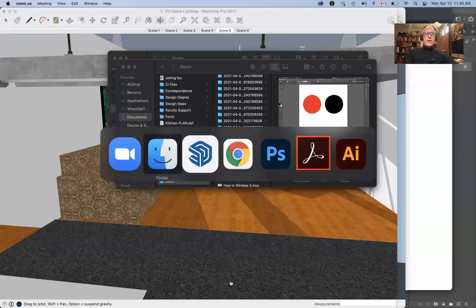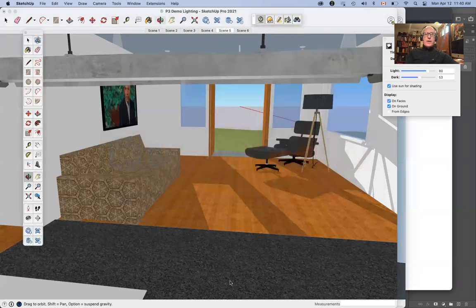Okay, so now we've got Twilight Render installed in our SketchUp. We've learned how to use point lights and spotlights. Let me show you how to put those into your model and start making some pretty cool things happen. I'm sharing my screen.